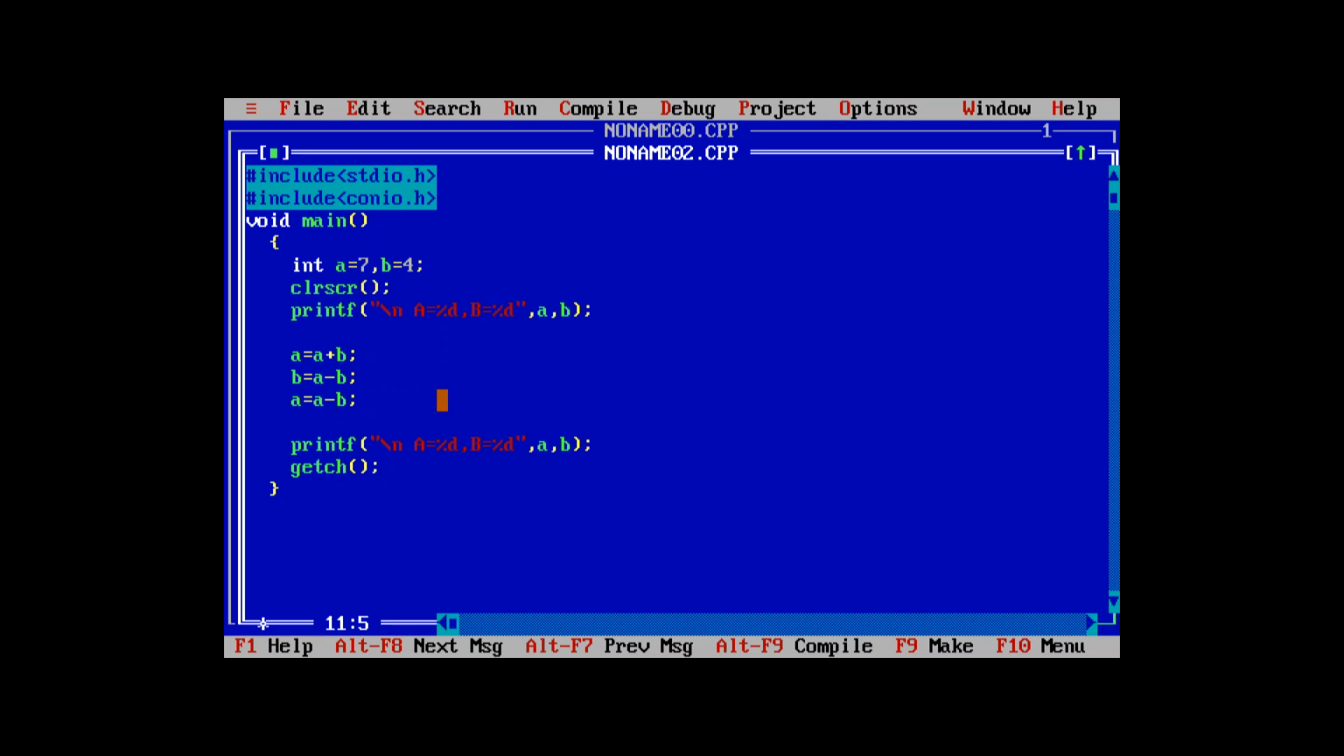That a contains 4. So a value becomes 4 and the b value becomes 7. I'm repeating again one more time. First of all, adding up the values of both the variables and place them in the first variable, that is a equals to a plus b. That is 7 plus 4 is 11, and store the output in the a variable, right?